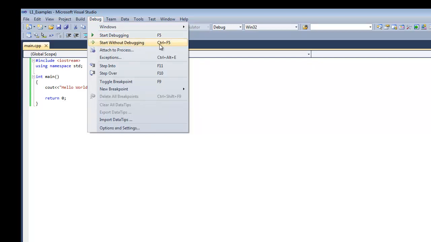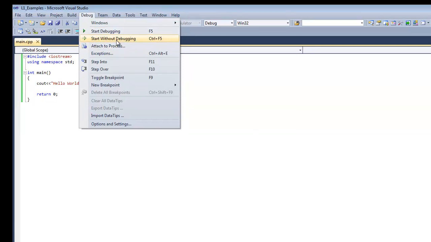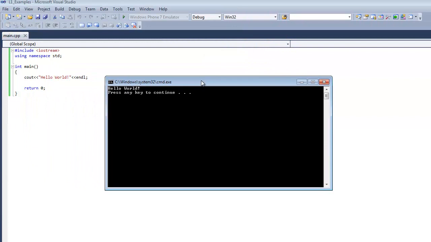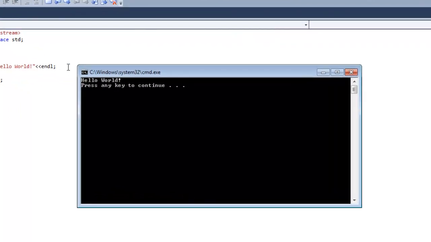Okay? If I was trying to find a bug, I would go to start debugging, but right now I just need start without debugging just to run it. Okay, and now the console pops up, says hello world, exclamation point, like I said to print.